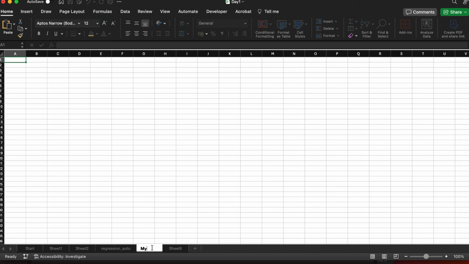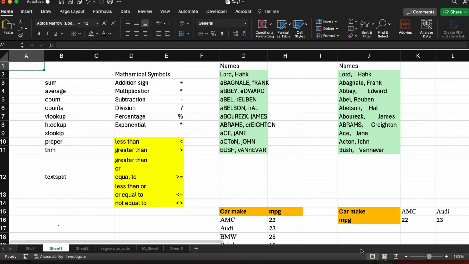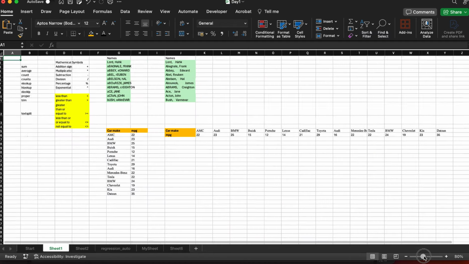So my sheet, you can give it any name. And here is the zoom bar. You can zoom in and zoom out.